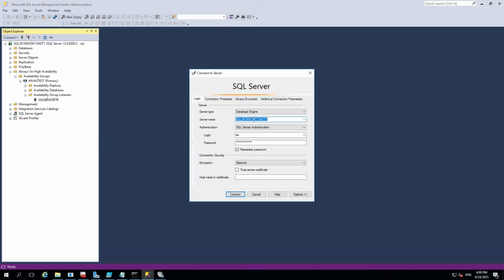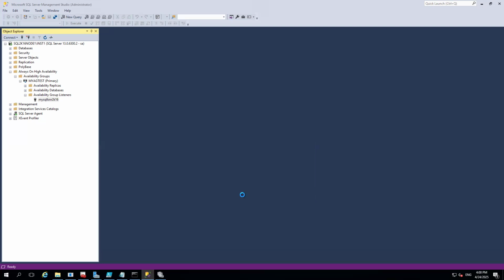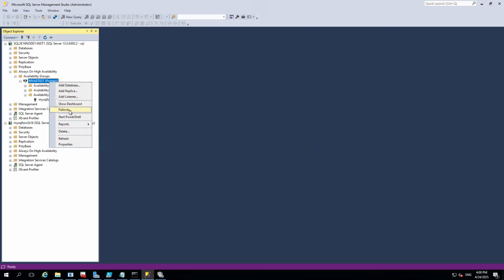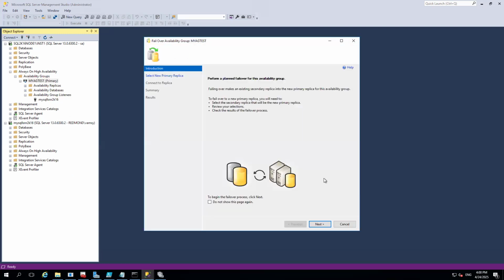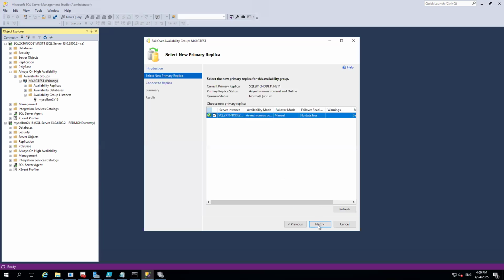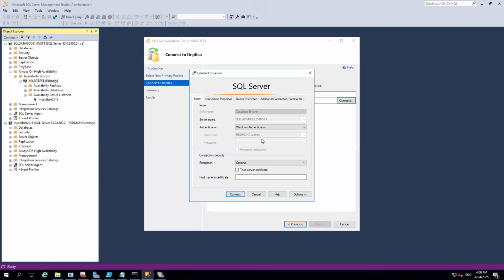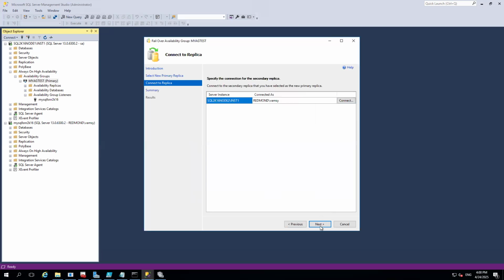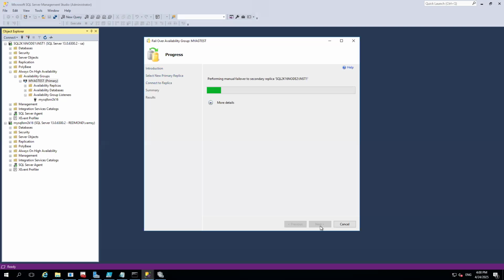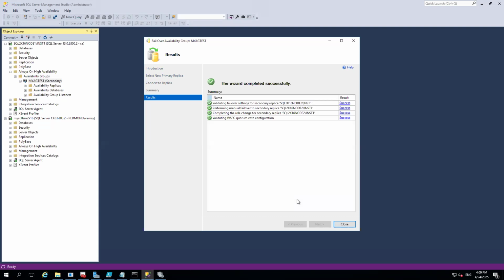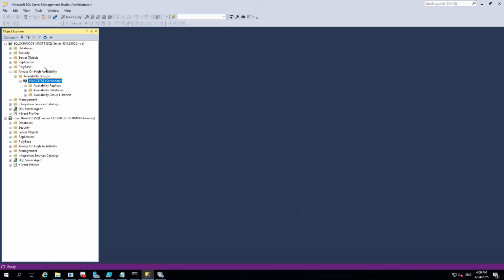If I come back and connect to the listener without passing any names, I can connect. See, I'm connected to the instance and right now it is primary. So if I connect to this, it will show up as primary. Let's try to fail over and see if that works. Failover. Okay, it got failed over. So this is secondary now.